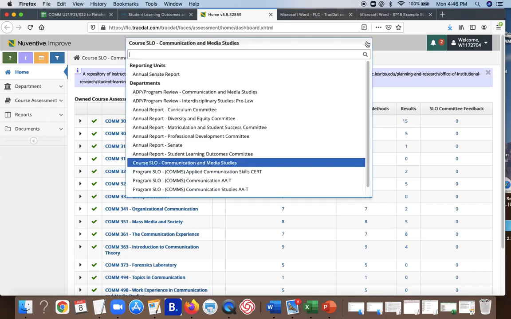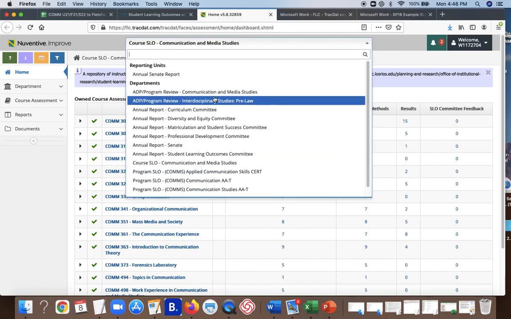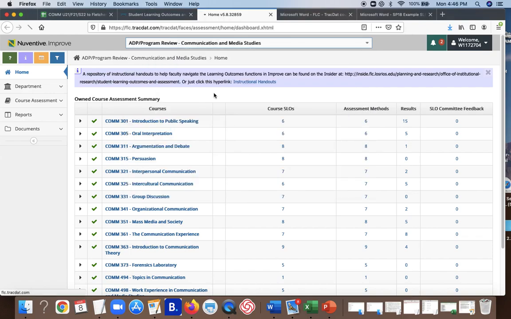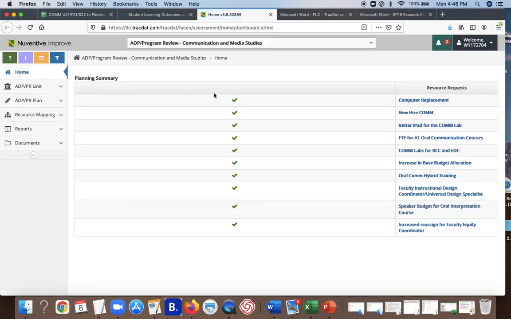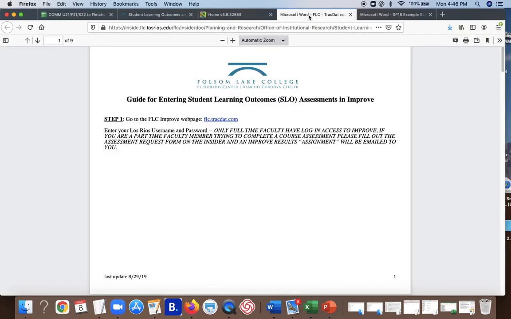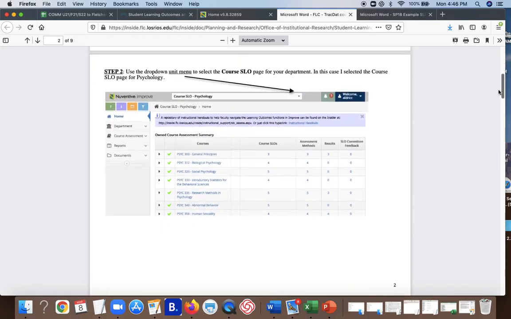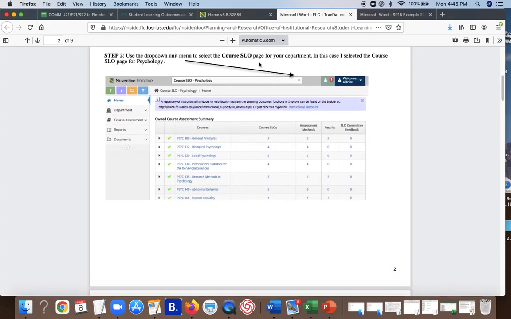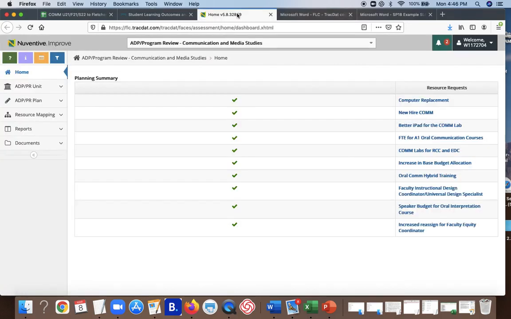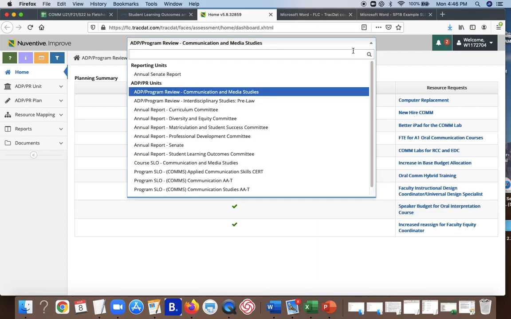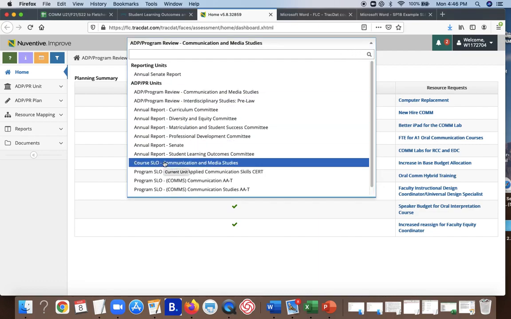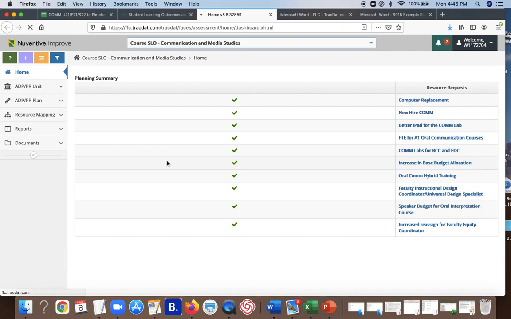Most of the time, as a department chair, it takes me here to my ADP page for reasons I don't totally know. I think because that's usually the last thing that I was working on. But I know from my handy dandy instructions here that I want to use the drop down unit menu to select the course SLO page for communication and media studies.